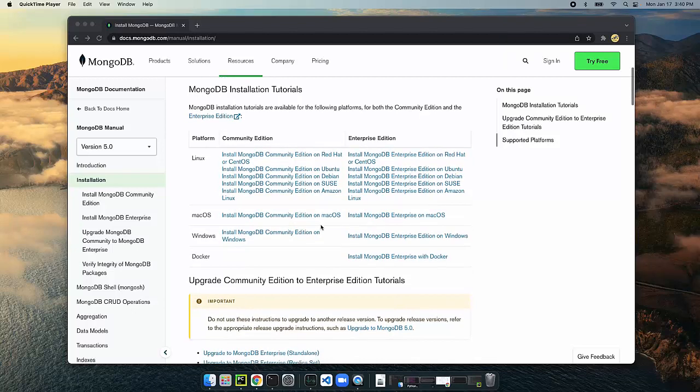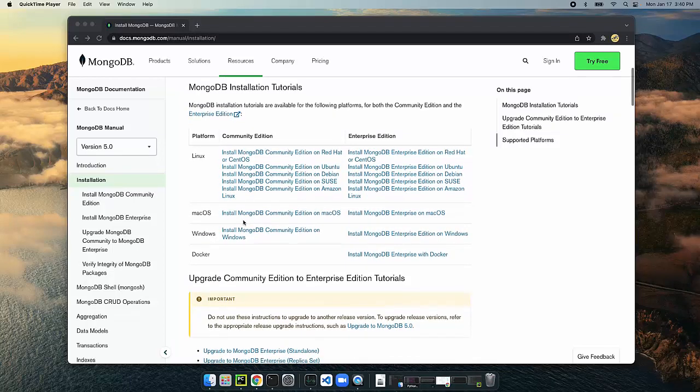I'm not going to go through the entire installation process because my installation environment may be different than yours, and this may change between the time that I record this and you're going through it. So follow the instructions on the Mongo page and get it installed on your system.